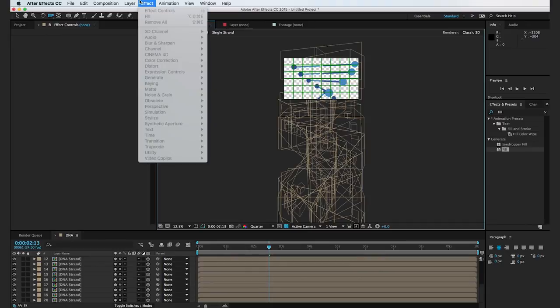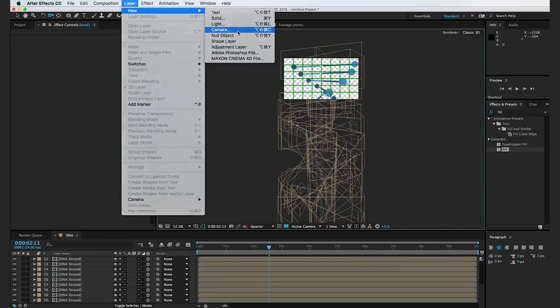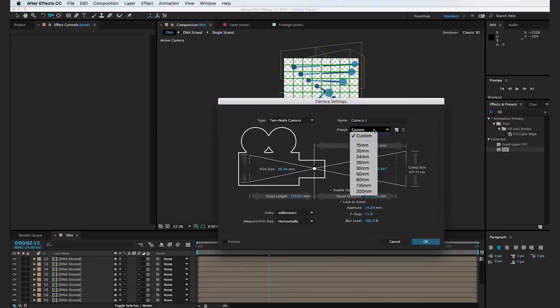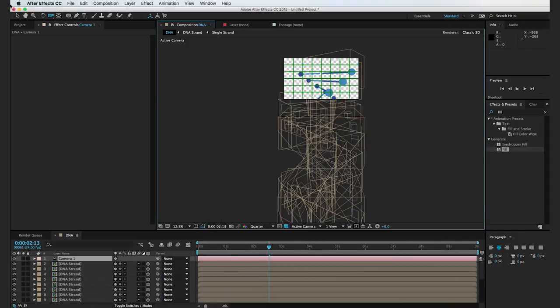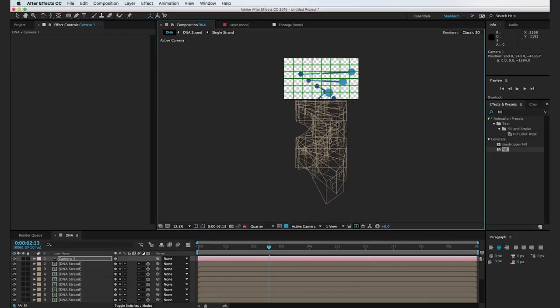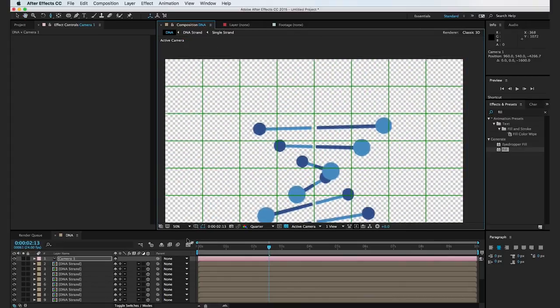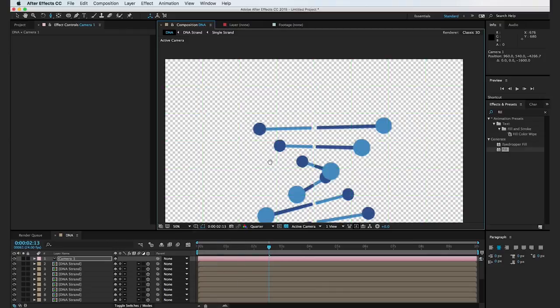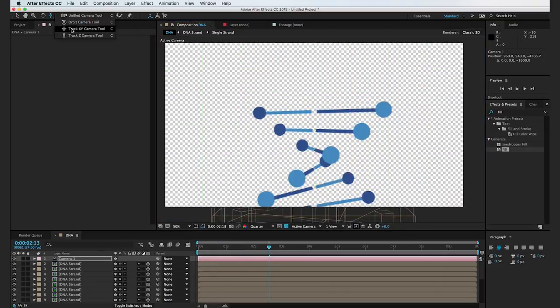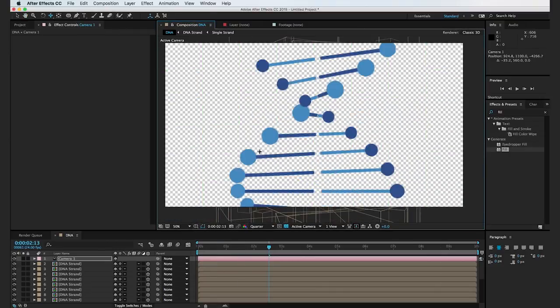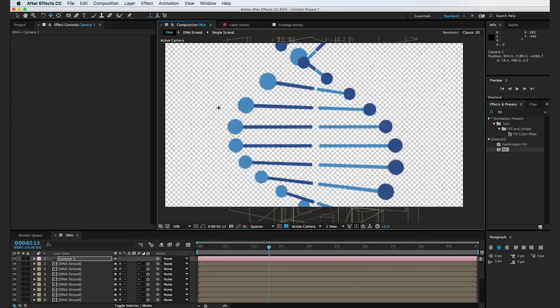And what I'm going to do is go to Layer, New Camera to create a new camera. We'll create a 50 millimeter camera and hit OK. I'm going to track back in the Z space, right about there, and zoom in so we can get a better view, and let me kill the proportional grid here. And we can go in and track downwards. So we can see that we have this 3D DNA effect, and I'll zoom out a little bit here.